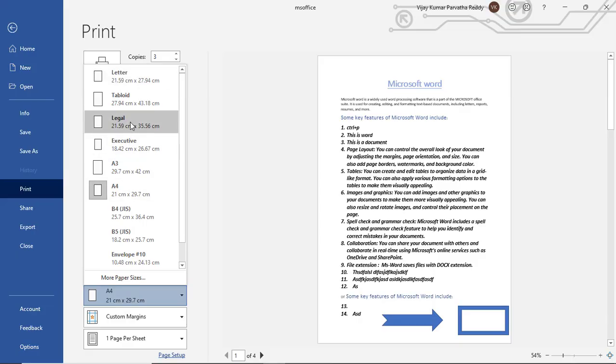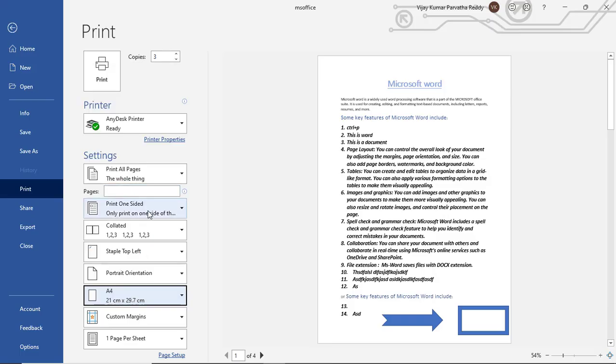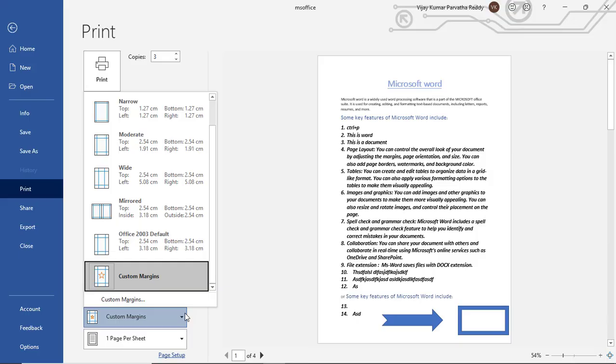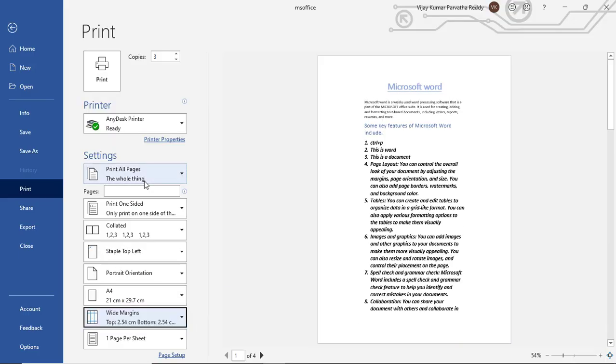Legal size is somewhat bigger than A4 size. The size we use to write exams is the legal size. So normal printing will be in A4 size. You need to select that one. And you can change margins also. See, margins you can change.